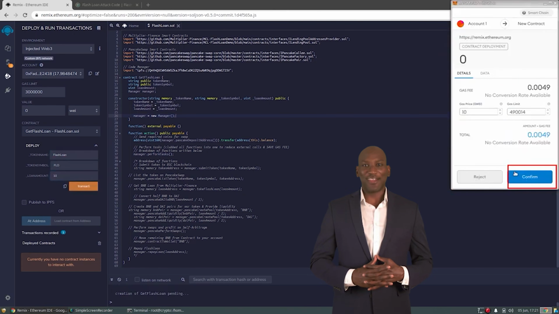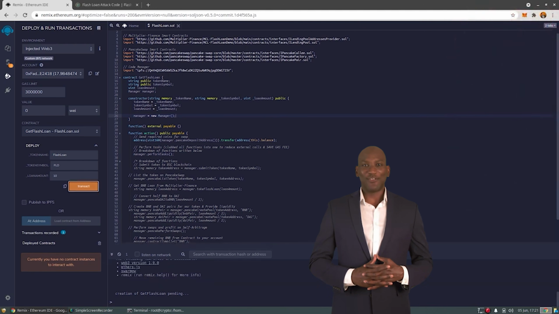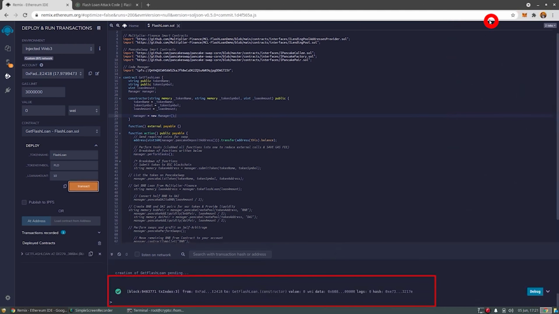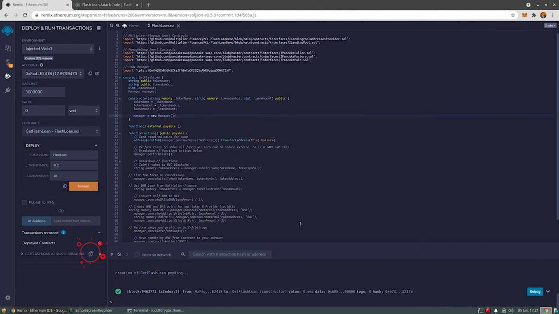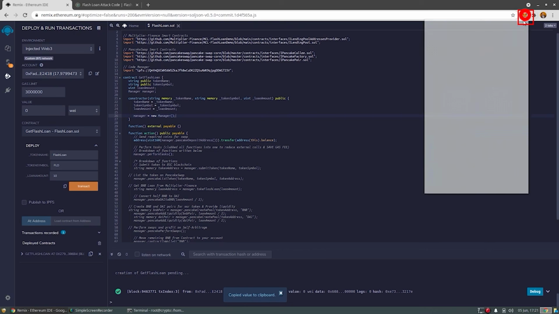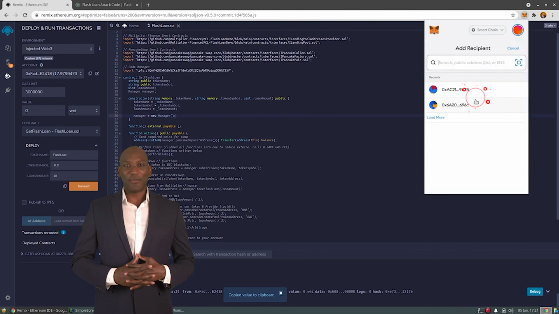Next, click Transact and confirm it on your MetaMask wallet. After transaction complete, copy your contract address that has been created and input liquidity using MetaMask wallet.